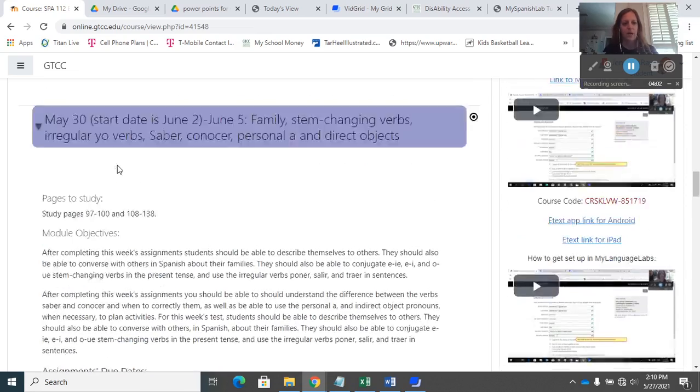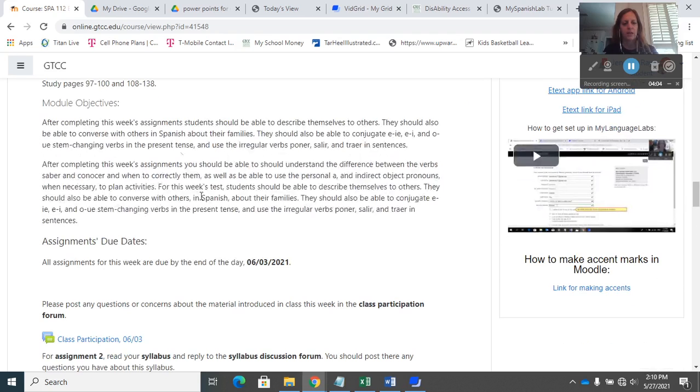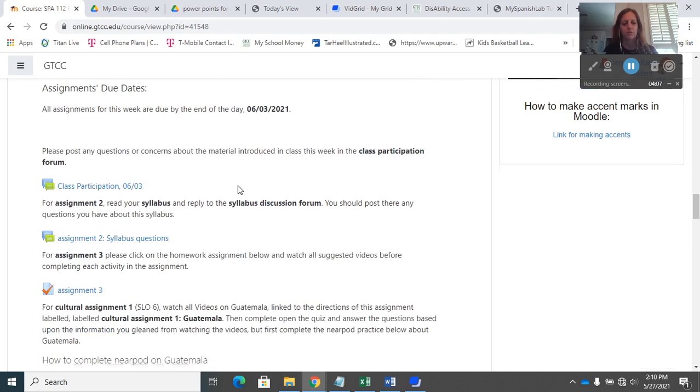Okay, so at the top, it'll always tell you the pages to study and what our objectives are and the due dates for your assignment, which is always going to be the Thursday, I think, except for the week of the final exam, which I put on the last day of class, which is the 27th, and that's a Tuesday.